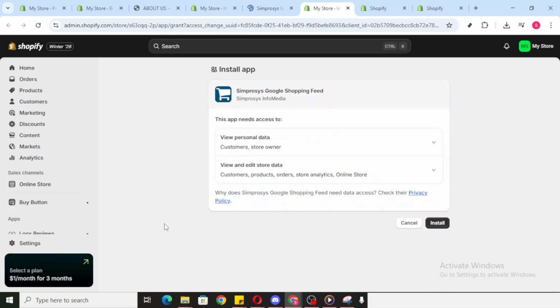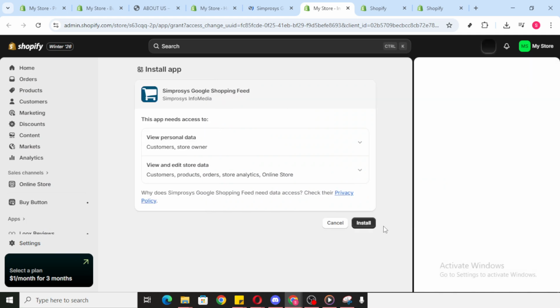That's it for adding the Google Shopping feed to your Shopify store. You've opened Shopify, gone into Apps, searched for Google Shopping, clicked Install, and explored the app so you're comfortable with where everything lives.